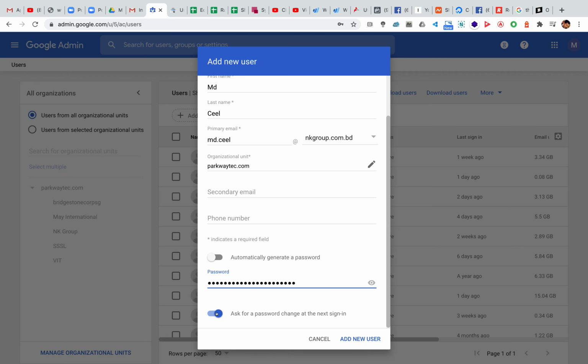If you want the user to change the password on the first login, you should make this enabled, or you can even disable it if you want. So I'll keep it enabled so that once the user logs in, he'll have to register the password on his first login actually. And then we just click Add User and we are done.